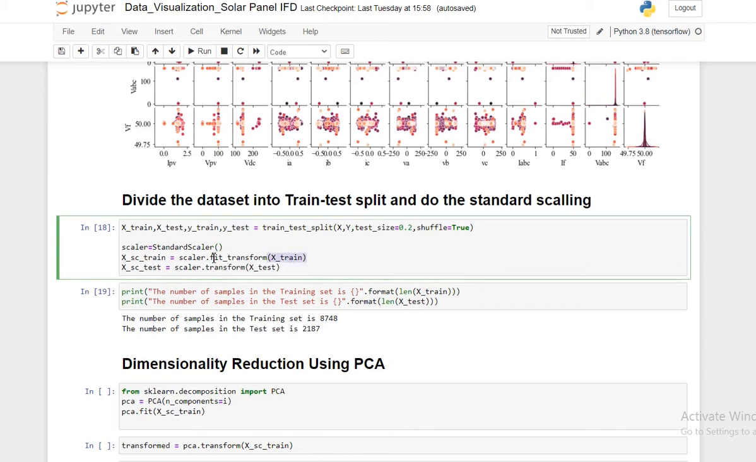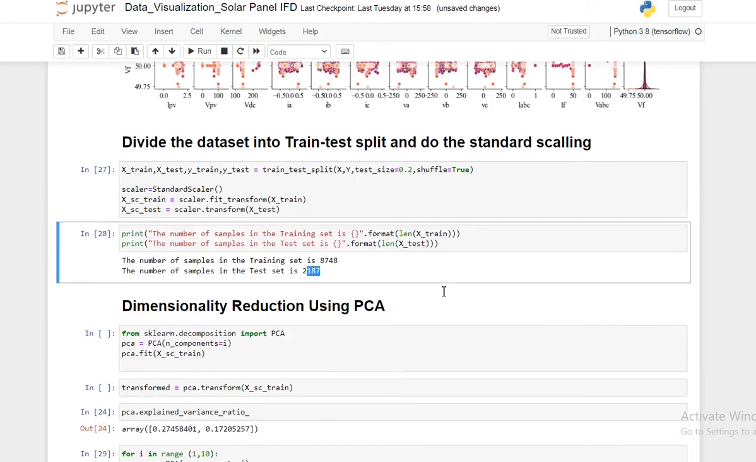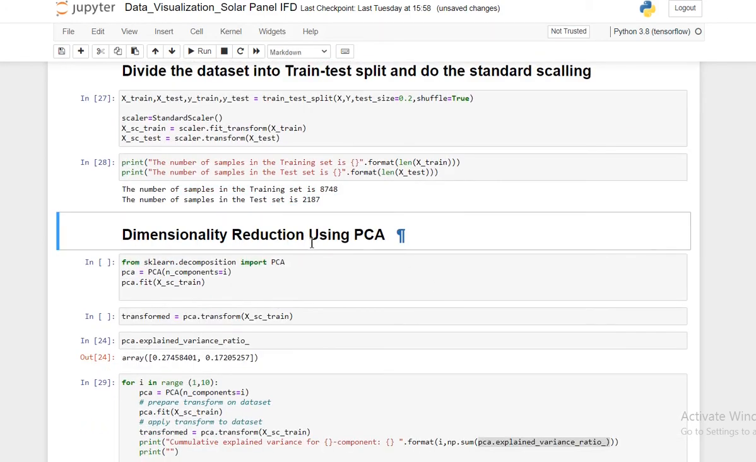I'm transforming my X train values. This is my scaled value of X train, and I'm using the same scaler to transform the values inside the X test. This is my transformed X test. Alright. So I have a total of 8,700 examples in my train set and 2,100 examples in my test set. Now let's go to dimensionality reduction using principal component analysis.